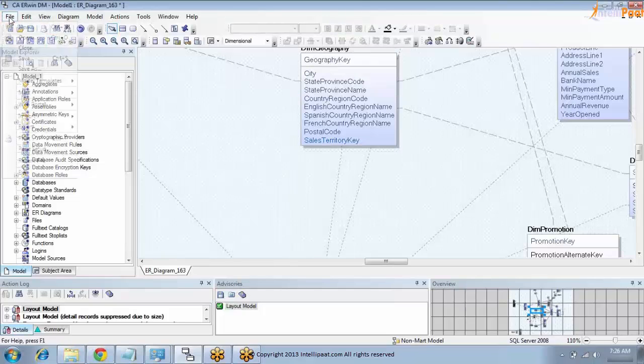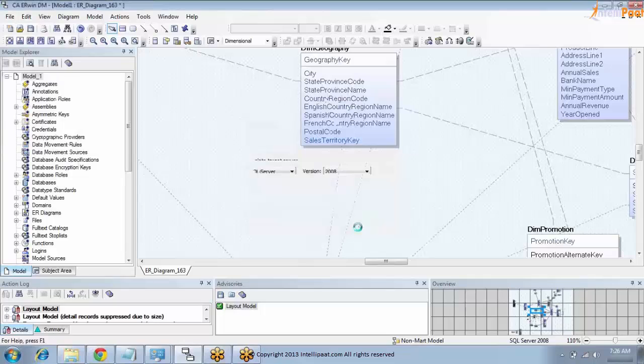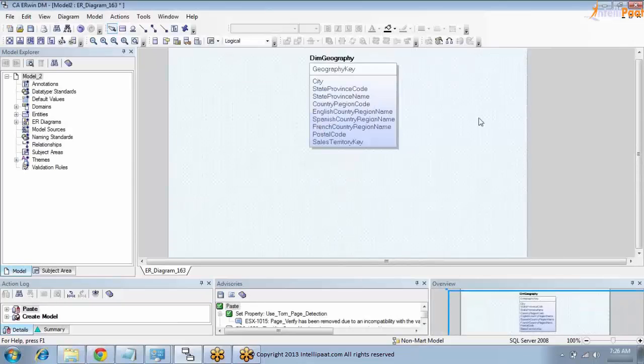So what I'll do, I'll create a new logical physical model. I'll go here, paste the entity I copied. Okay, so we'll make the changes here in this table to understand how the naming convention plays.